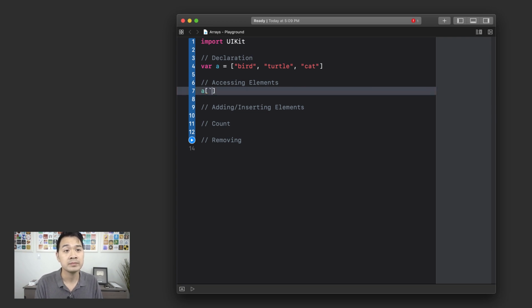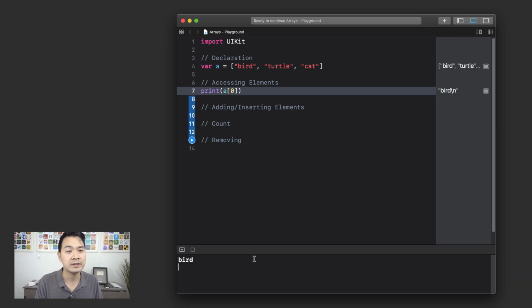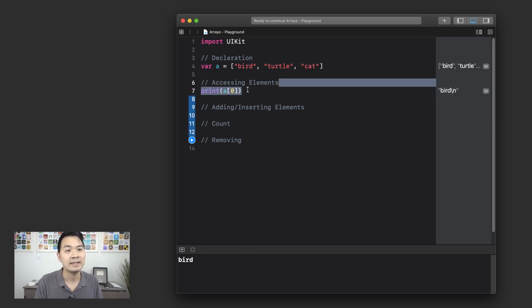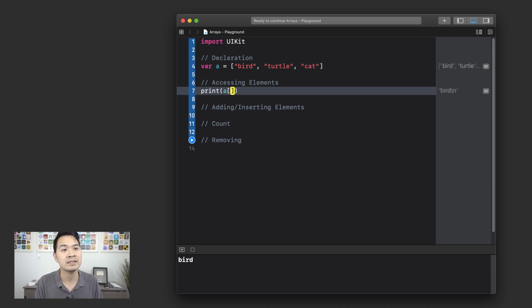Would you put 1? Nope, because remember, I told you arrays were zero-based, right? So you start with 0. So let's print this out and let's see what we get. So we get bird down here in the console, that's at index 0. And as you would expect, at index 2, we would get cat. Now what happens if you try to specify index 3 because we don't have a fourth element?